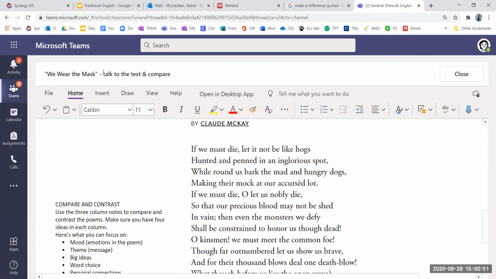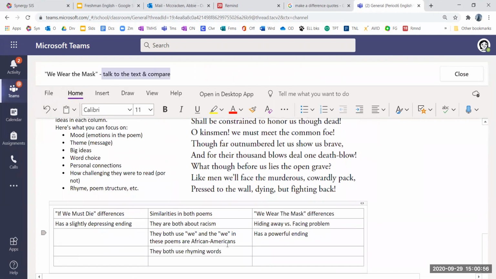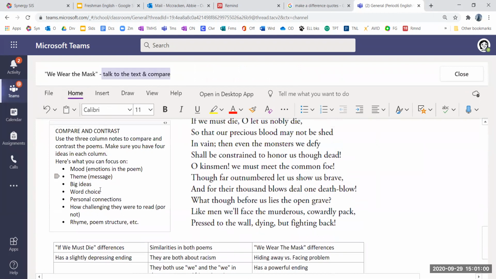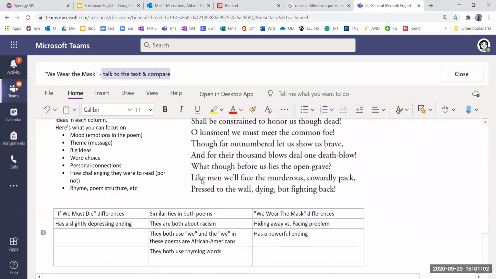And then in this assignment, the one that says talk to the text and compare, what you're doing at the end is sharing what these poems had in common and what was unique about each of these poems. When we as a class discussed this together, these were some of the things we noticed, just differences in the mood or the ideas.